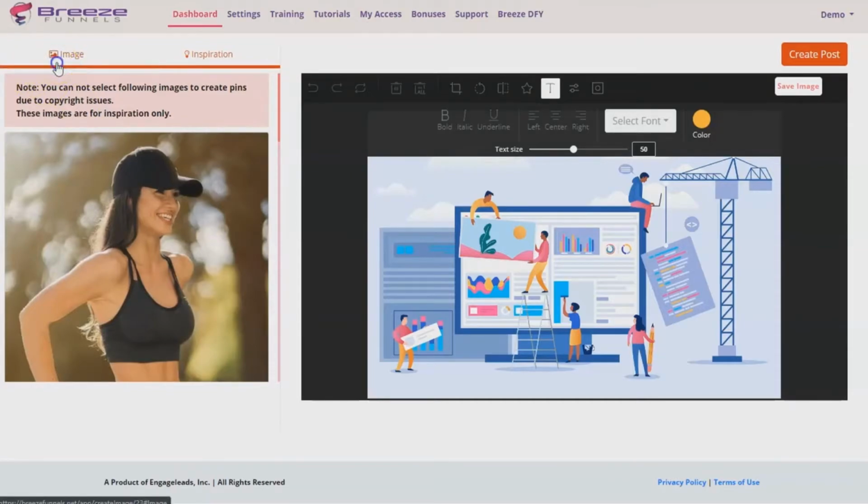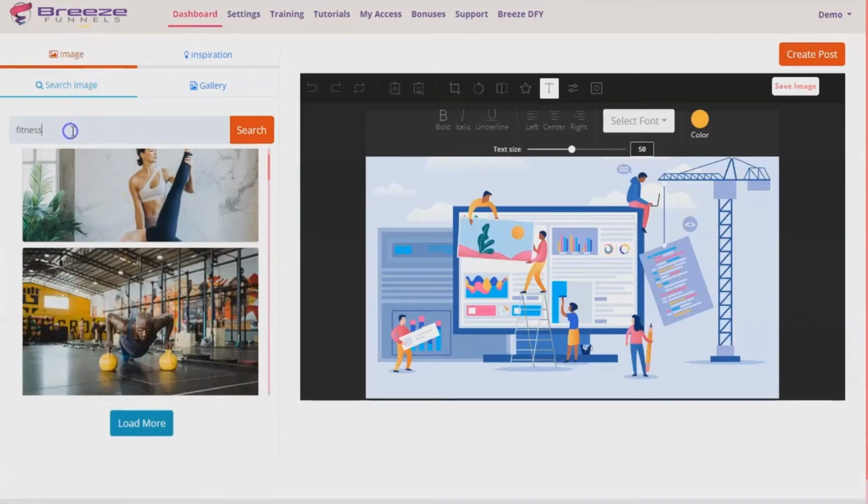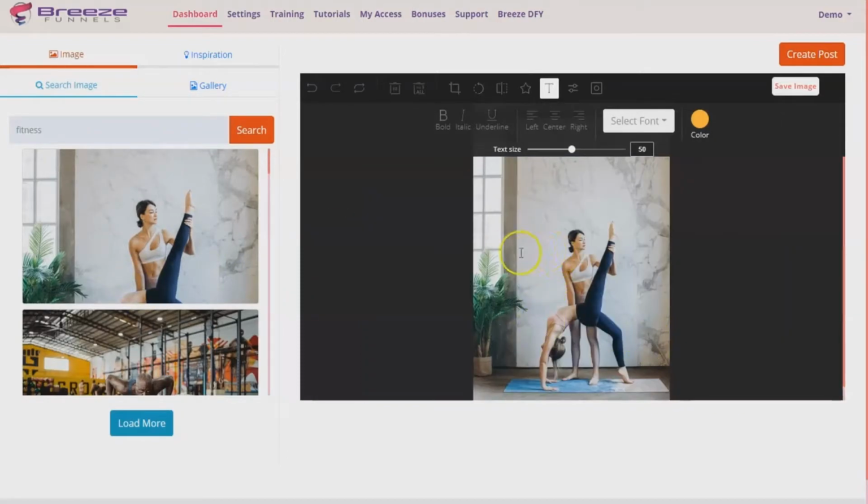So don't worry, on the image side, when you click on the image tab, you can search for an image from here. Depending on the keyword that you have entered, you can also change this and then click on search. So let's try to click on one. Once you have selected an image to use for your pin, you can edit it here from the image editor. So let's say I'm going to put a text.